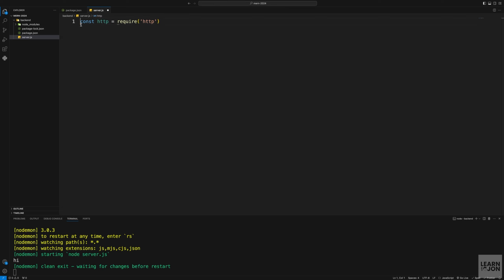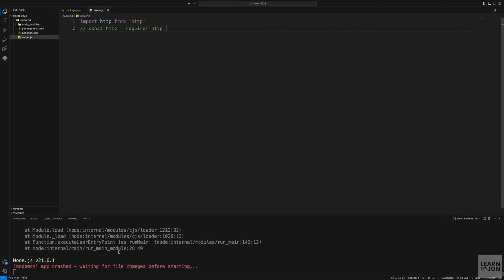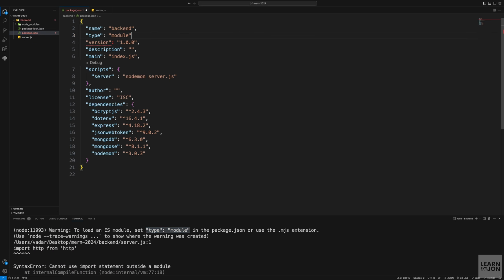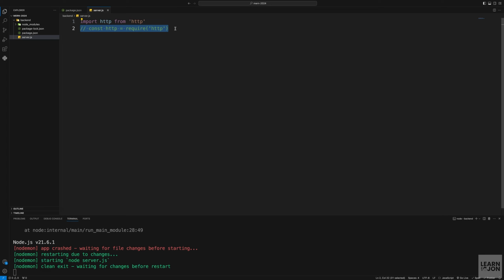This is fine and it will work, but I want to use the new import statement. And in order to use the import statement in Node.js, we have to do a bit of setup. If I comment this out and save it, we get a warning that says, in order to load an ES module, we need to set the type to module in our package.json. So let's just copy this, and in the package.json, we are just going to paste it. This would solve the problem. Now, if I go back to the terminal, you can see it's all good. So throughout this video, we will use the ES import statement.